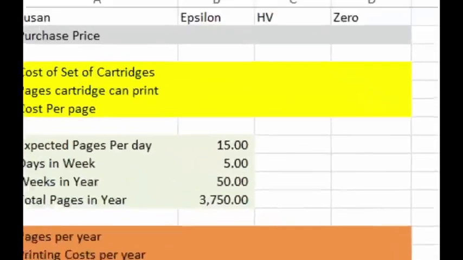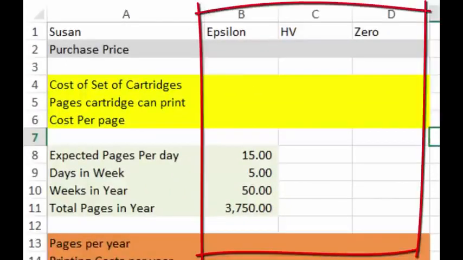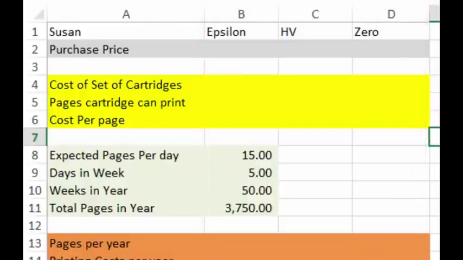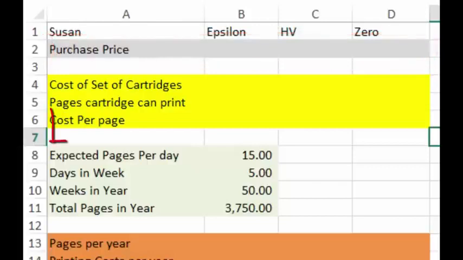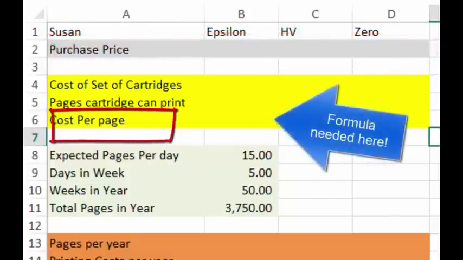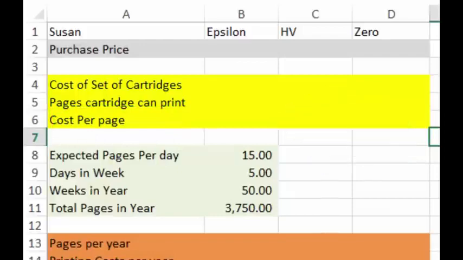Here's a suggestion for how to set up your spreadsheet. We'll do columns B, C, and D for each of the printers. We'll put in a line for their initial purchase price, and then we'll put the yellow section for the cost of their print per page. And that's important because even though inkjet cartridges are less than LaserJet cartridges, they don't print nearly as many pages.